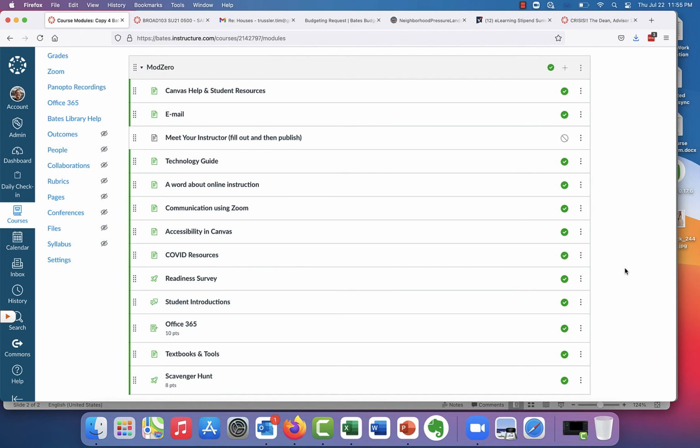The nice thing about that also is we've designed this so that it has them use almost all the functions of Canvas just in this one module. So by the time they're done with this, they're going to have sent an email, taken a quiz, posted to a discussion board, downloaded a document, watched a video. So A, it gets them in Canvas and gets them familiar with it, and B, almost as important for you, if there's any issues, you're going to find out about them almost immediately.